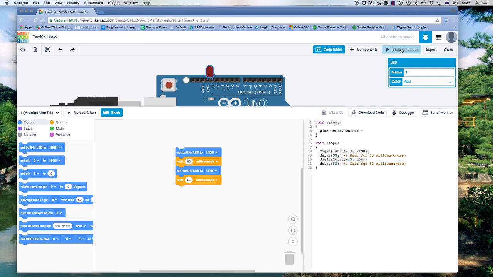If I stop the simulation, I'll make it delay, I'll say 200 milliseconds on and 200 milliseconds off. Now if I upload and run, you can see it's blinking fairly fast now. Okay. Now if I stop that simulation again, here is the task.